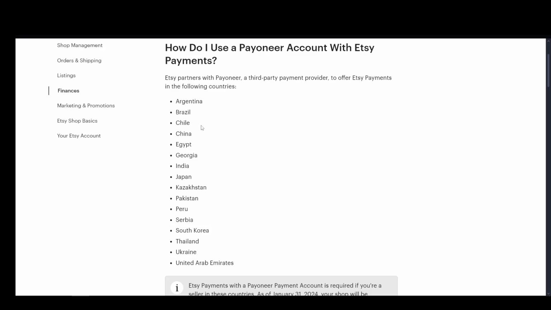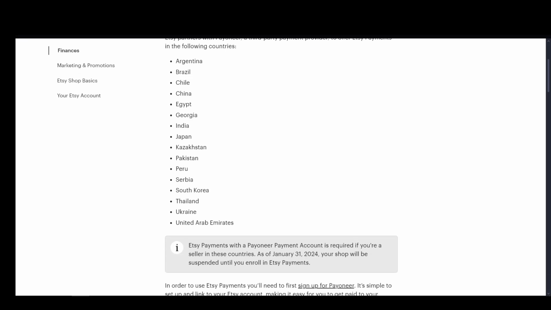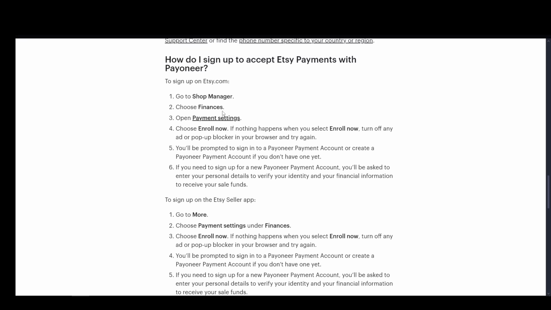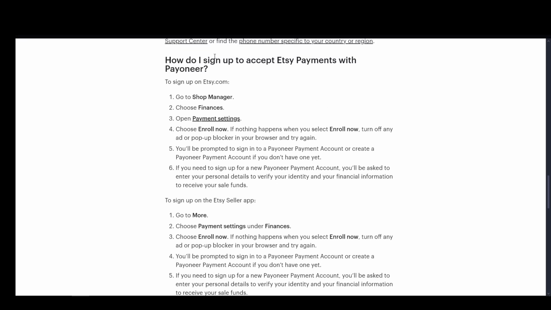So there are a couple of regions that accept Payoneer as a third-party payment provider, those being Argentina, Brazil, Chile, China, Egypt, Georgia, India, Japan, Kazakhstan, Pakistan, Peru, Serbia, South Korea, Thailand, Ukraine, and the United Arab Emirates. And if you are in one of these regions, you can freely use Payoneer. Pretty much, you just need to sign up for a Payoneer account, and then you can start connecting with Etsy if you have a shop manager or a seller account.